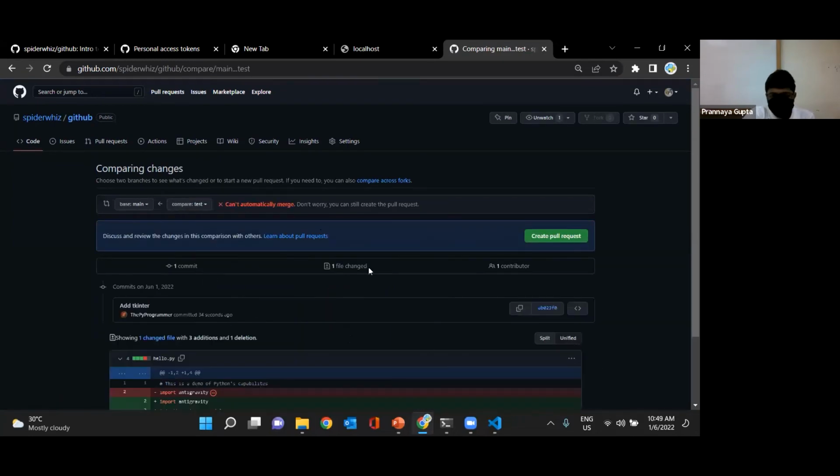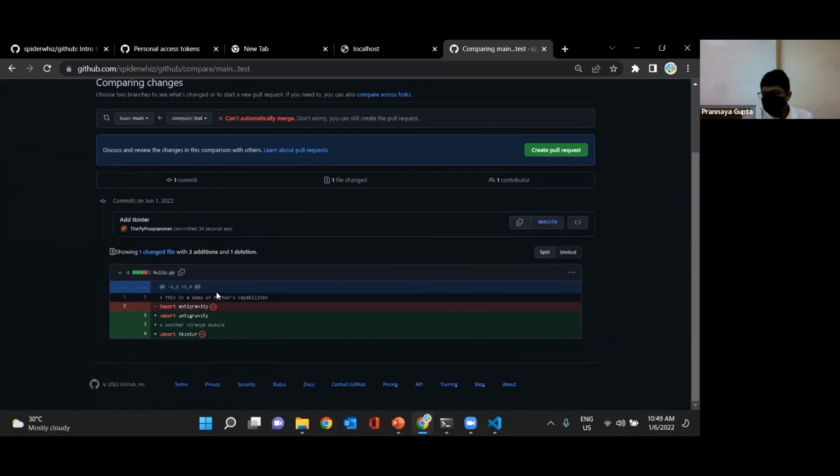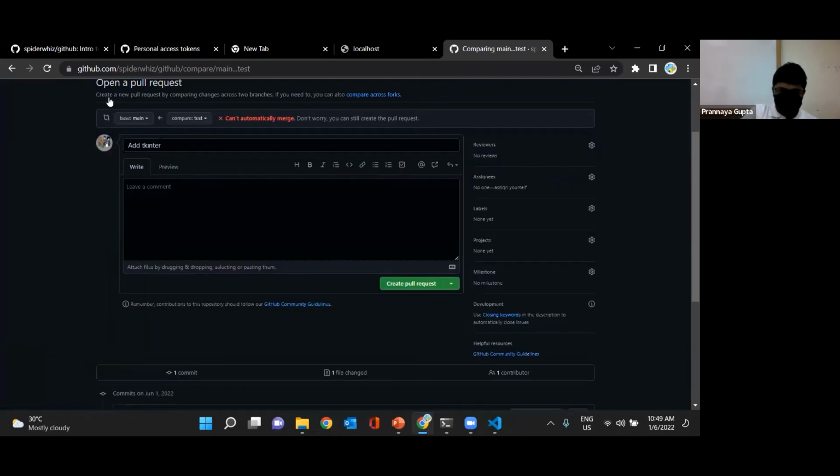So now that I've added this, it's saying I have a new change, which is that instead of it just stopping at antigravity, you've added another strange module. So now I create a pull request, but it's saying it can't automatically merge. Why? Because of the merge conflict. So let's say I do add filter for no reason whatsoever, and I create a pull request.